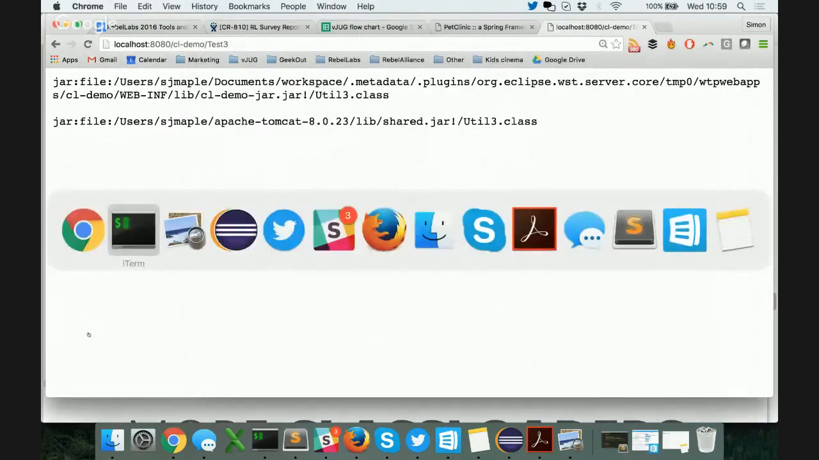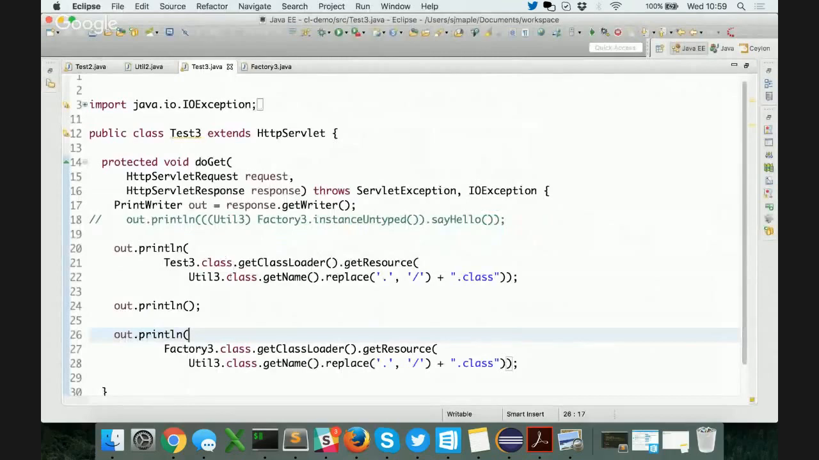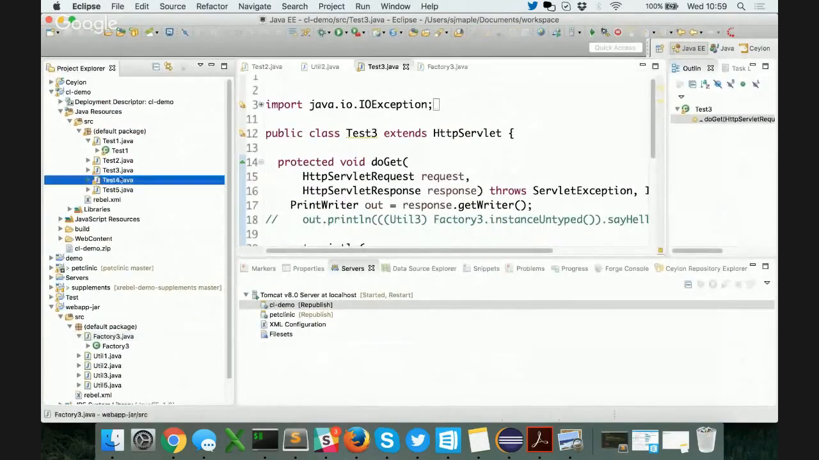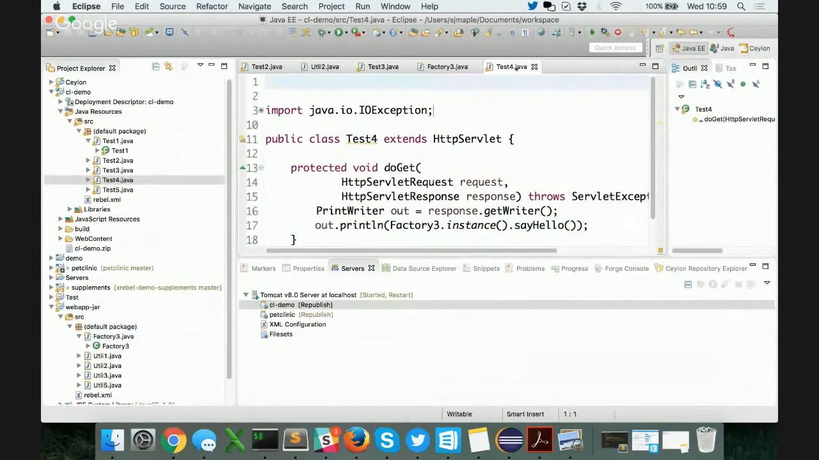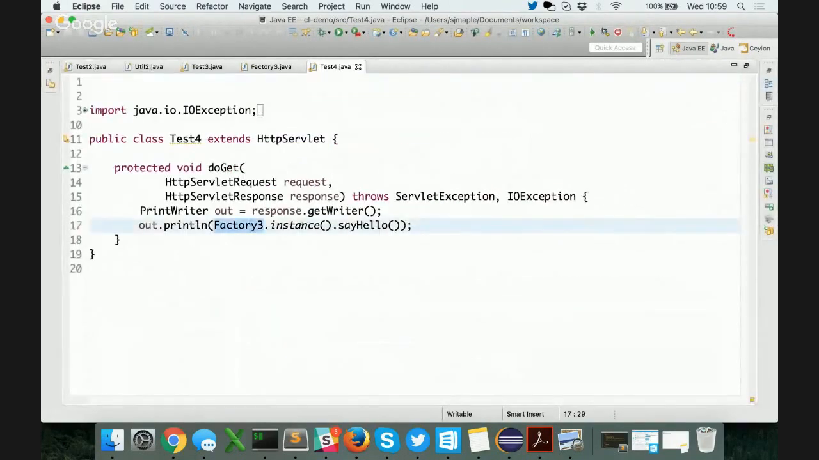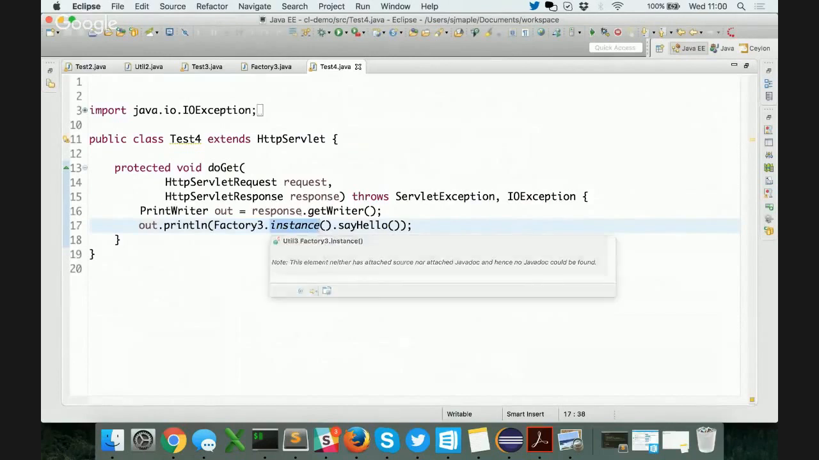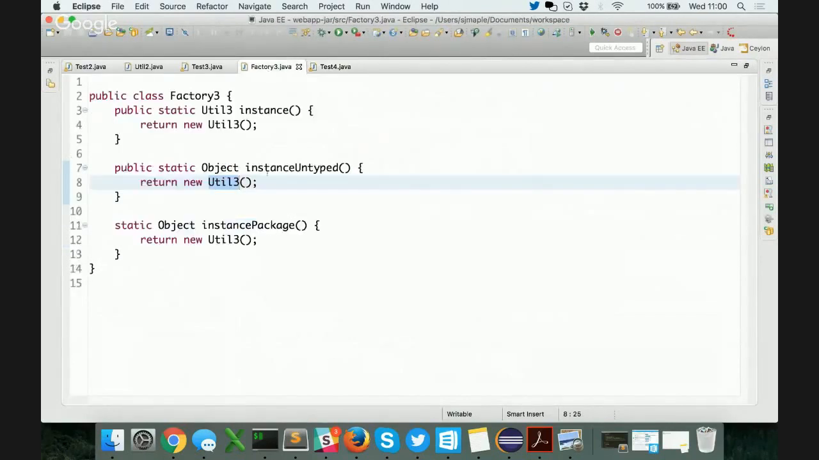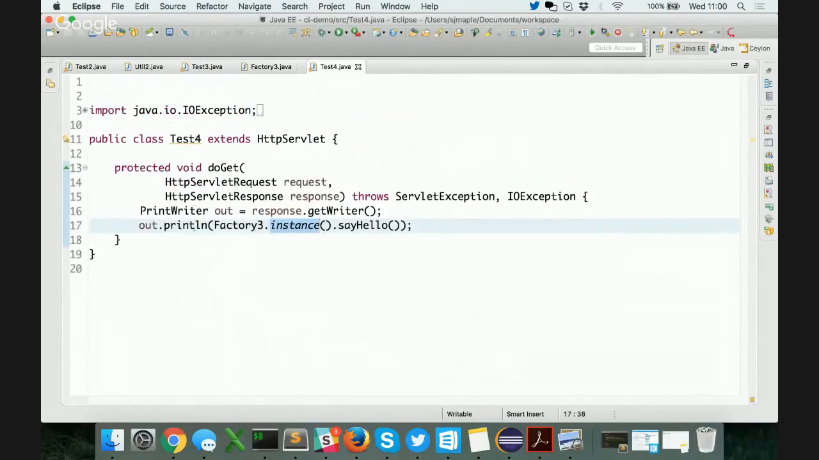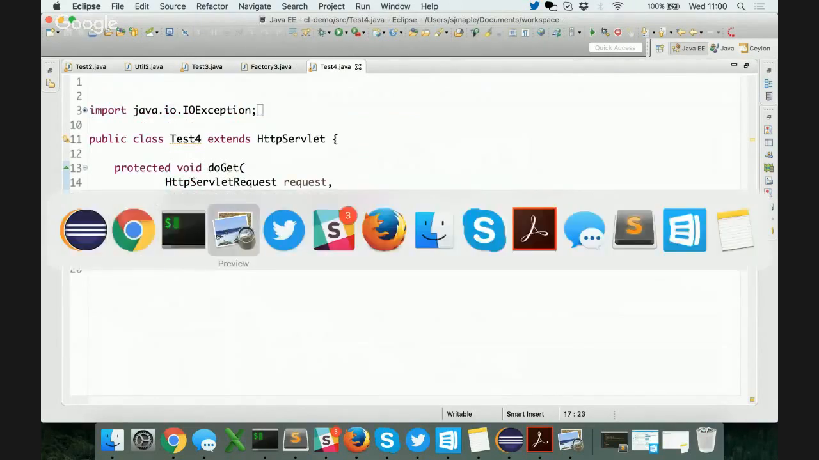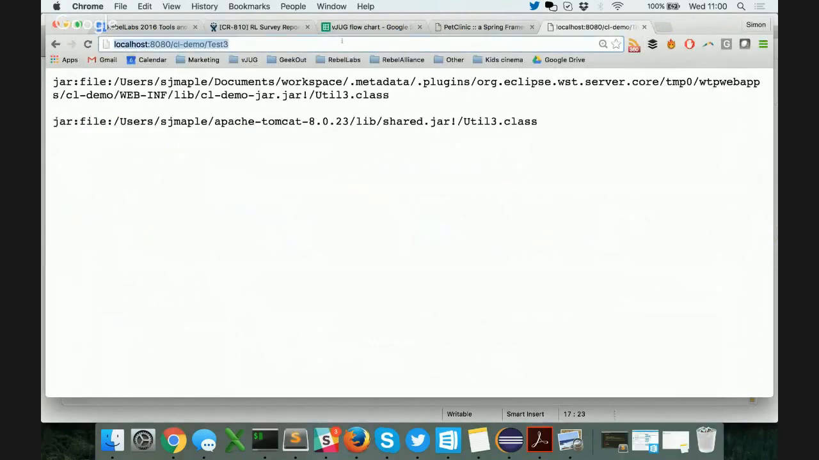Okay, so there are different types of problems we can get. Let's go to test 4. Test 4 is going to be subtly different in that this time we're going to call factory3.instance. If we go into instance, what we're actually doing here is returning an instance of util3. So what does that eliminate? Well, that eliminates the need to cast. So if I save that and run test 4, because we don't need a cast, surely there won't be a problem.